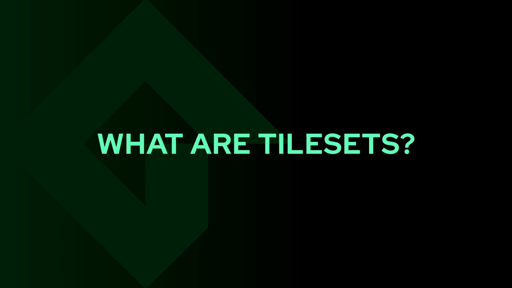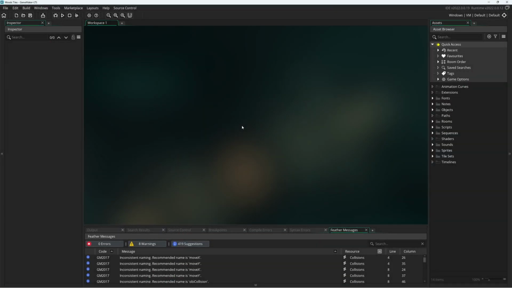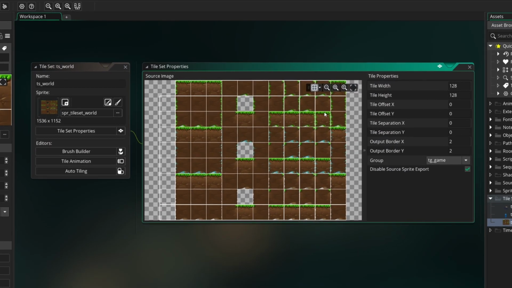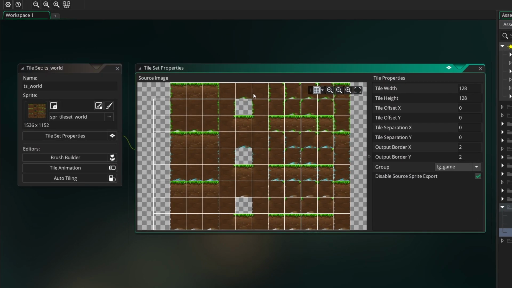Tilesets in GameMaker is an asset that's made up of many different sprites. Each one is a small section that comes together to form a graphical resource that allows you to create and edit levels really quickly. To show you what I'm talking about, let's take a look at one of the Windy Woods tile sets, this one called TS World. If we view this, we can see that each one of these little white squares is actually a unique sprite that we would call a tile. And when you put all of them together, it becomes a tile set.